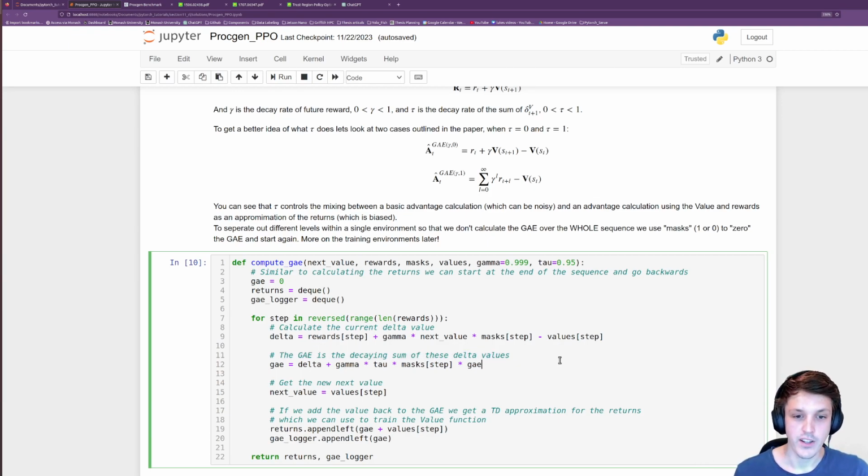Note here in implementation detail is that we use these masks. These masks signal the end of a game with the ProcGen environments. As soon as a game ends, we start a new one straight away, and we get a signal, a done signal of 1, I think, signifying the end. And so the mask is just the inverse of that, so it's a 0.